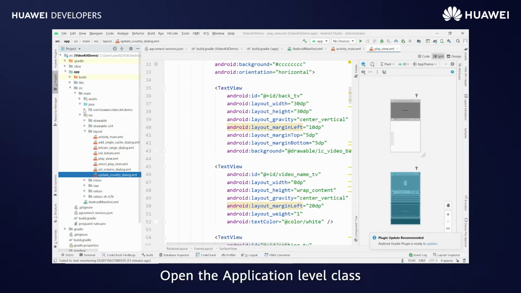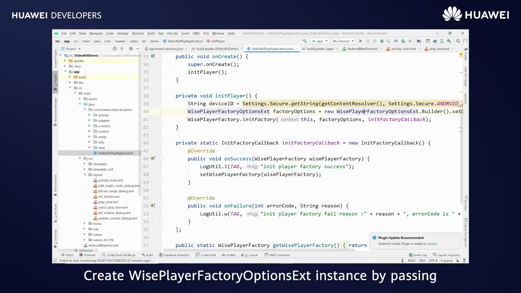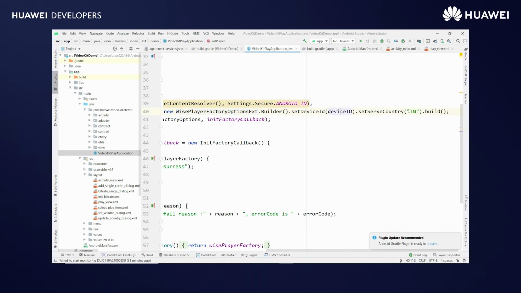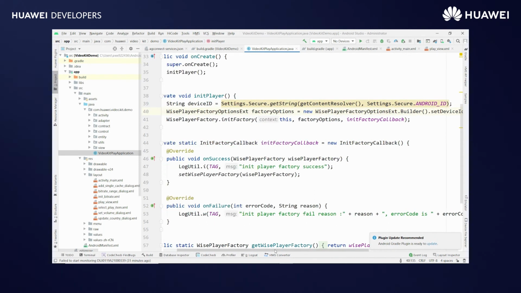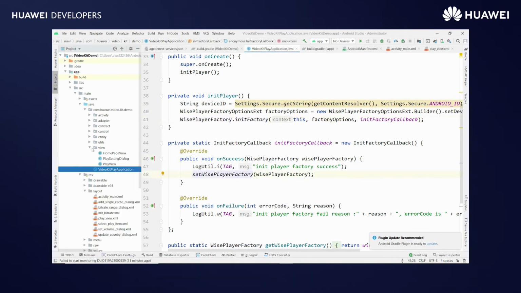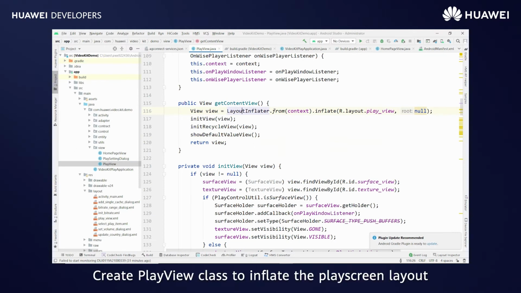Open the application level class. Get the device ID. Create a WisePlayerFactoryOptionsEx instance by passing the device ID and country code. Call the initFactory method. In the initFactory callback, get the WisePlayerFactory object. Create a home page view class to inflate the home screen layout. Create a play view class to inflate the play screen layout.